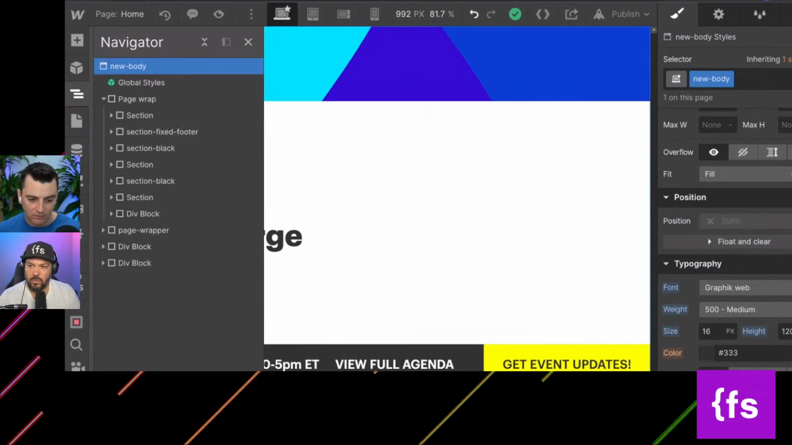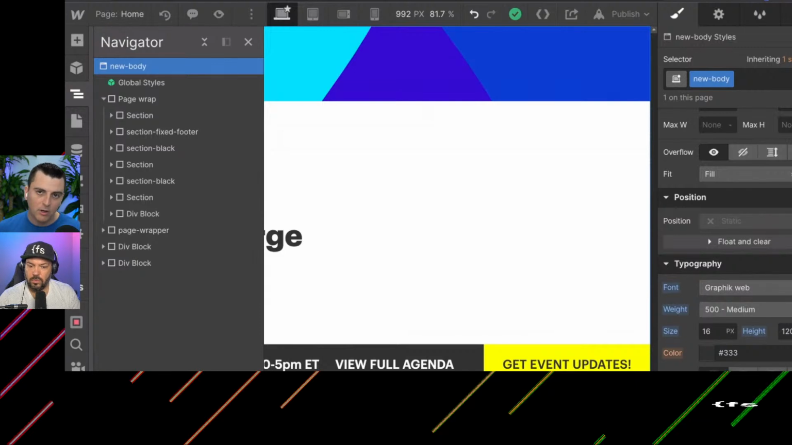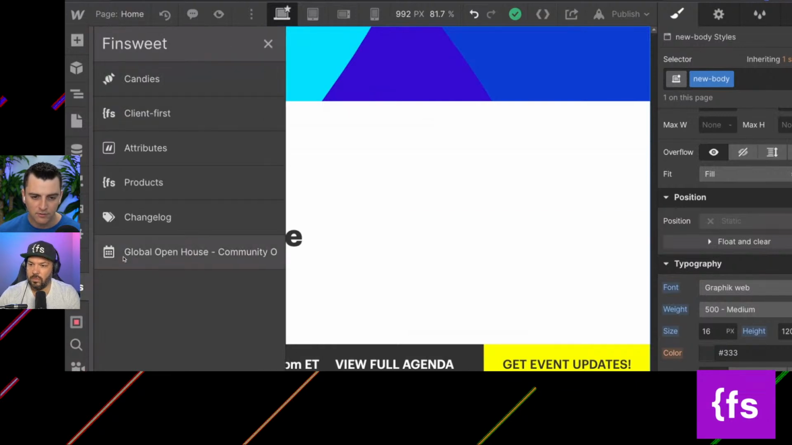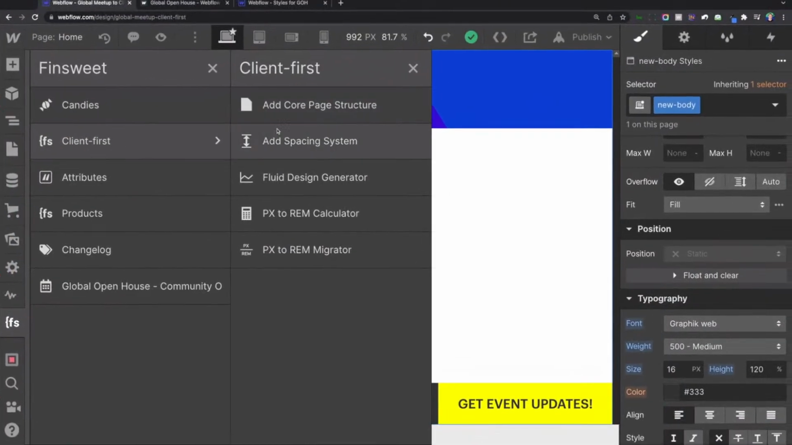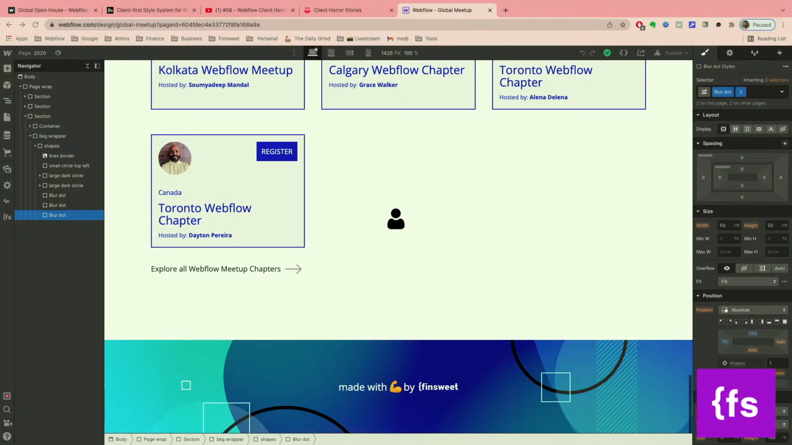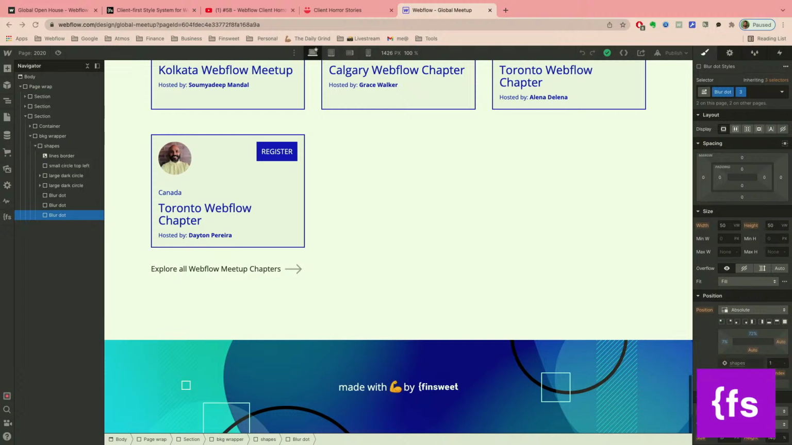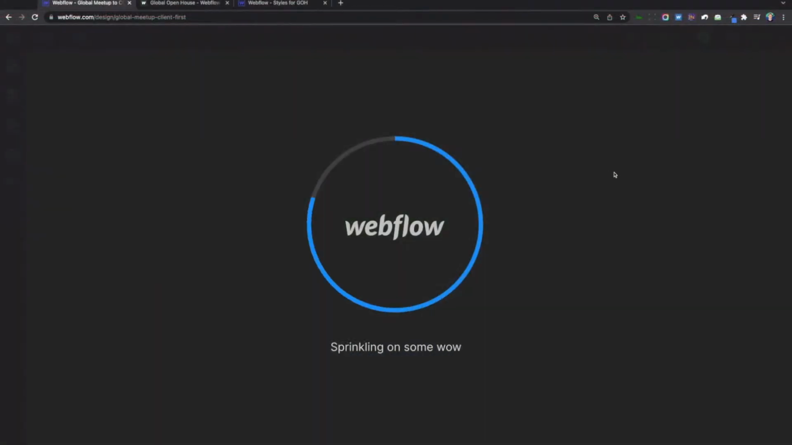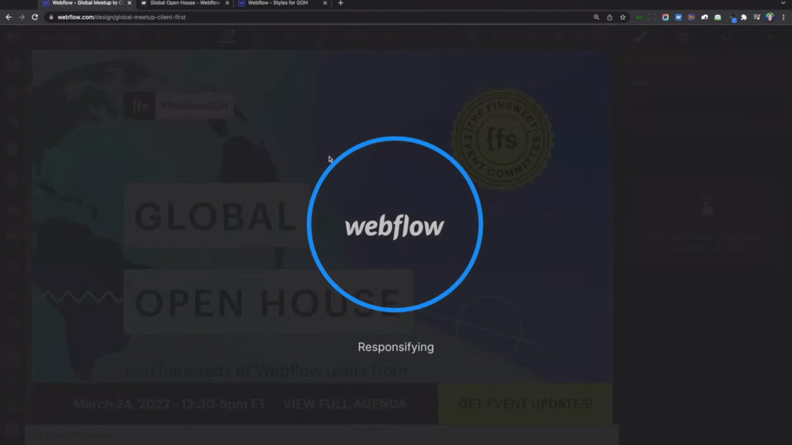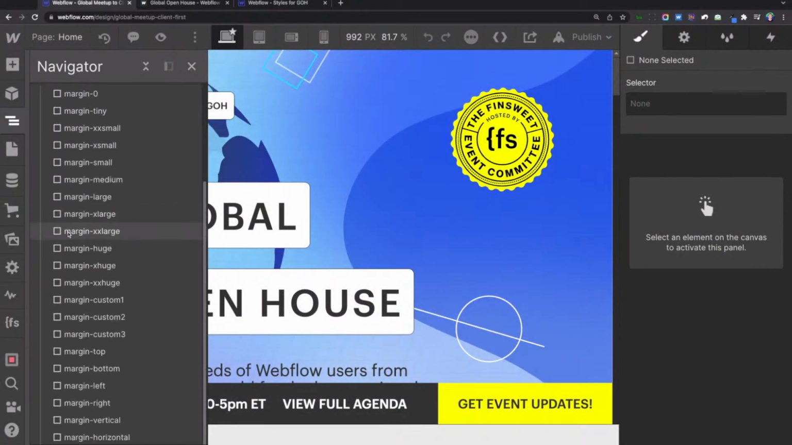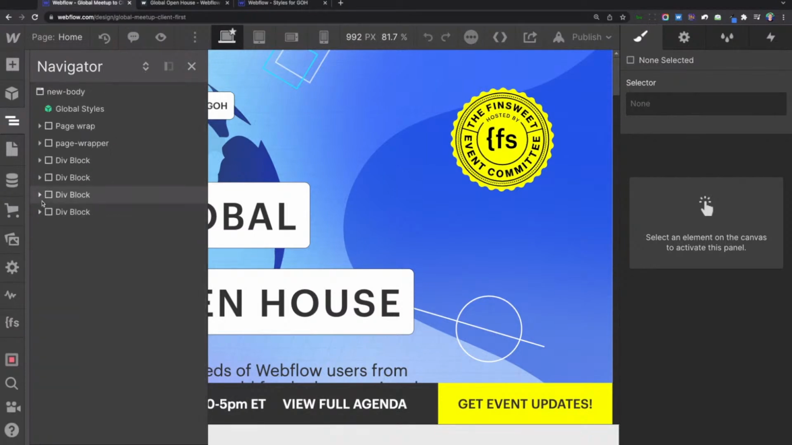And when we want to take spacing, we do not want to copy paste it. We have a shortcut to go and do this. So I'm going to go to Finsweet extension into Clientfirst, and I will add the spacing system. I'm going to add the entire spacing system to this one. It's fairly lightweight. There's just not a lot of classes here. So I like to do padding as well.